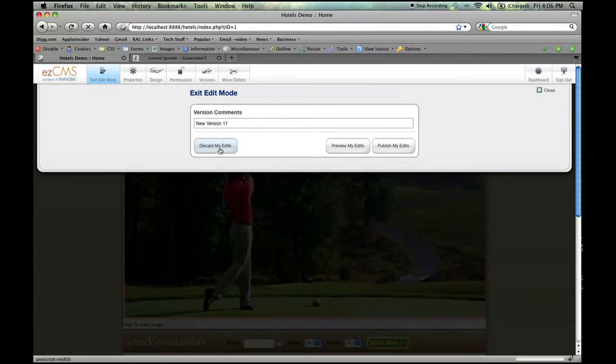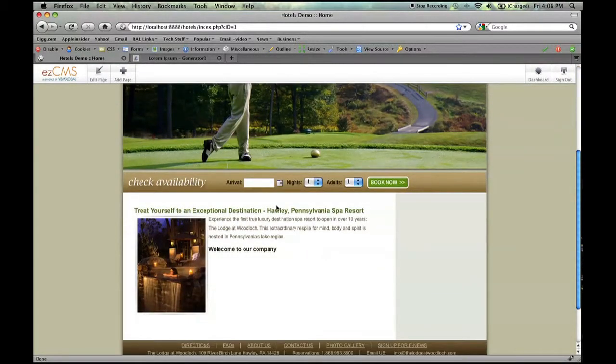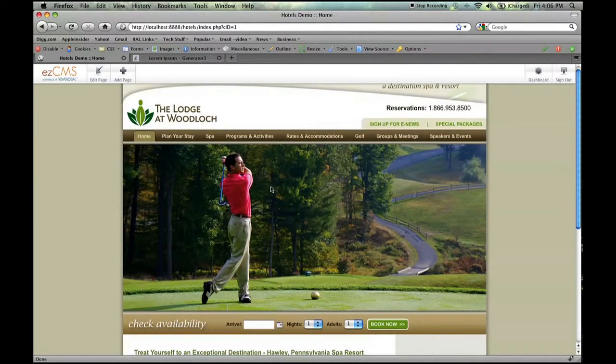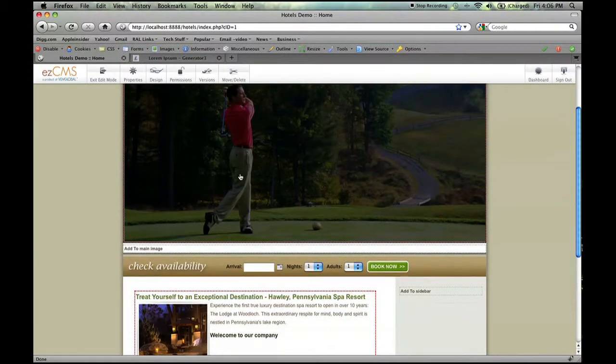It'd be like a cancel. If I wanted to preview my edits, it'll show me what that page will look like, or I can just publish my edits and it'll automatically publish those edits to the site. And now once I've published them, this is what would show up for the user on the front end of the site. So let's go ahead and go back in and edit the page, and I'll show you how to add in a new block.